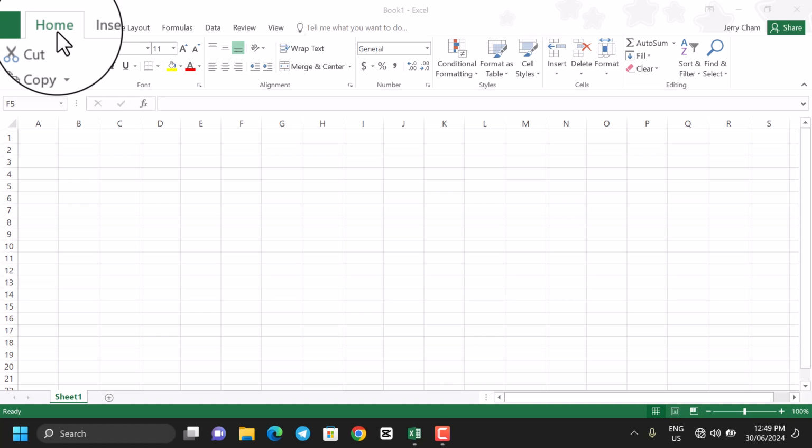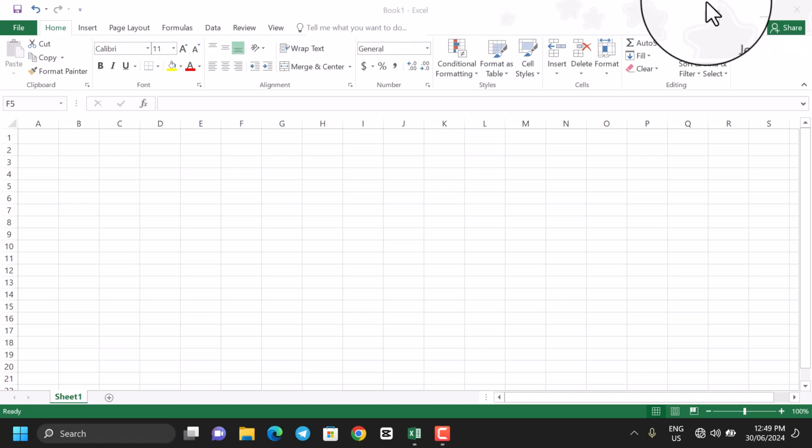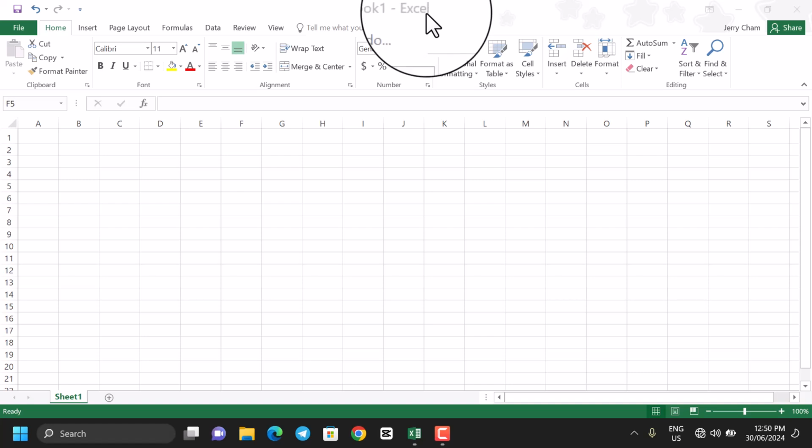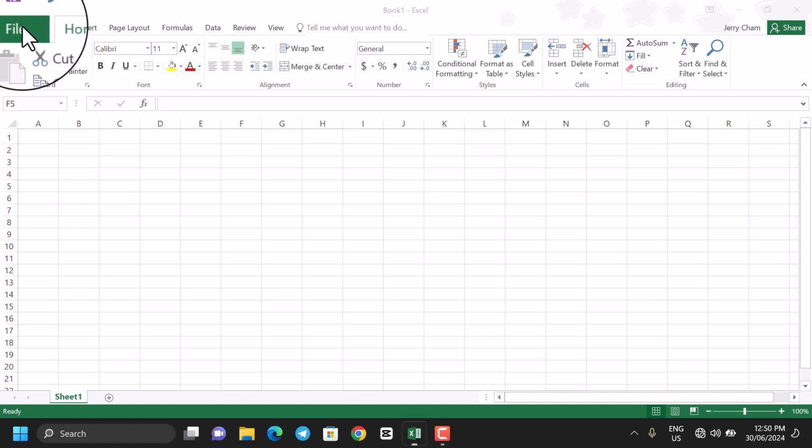Now, in Microsoft Excel, as we all know, this is the title bar. It is called the title bar because it tells you the title of the application you're working on, which is Microsoft Excel. You see that on this point? Then on the other side, we have Book 1. It is showing you Book 1 because this document has not been saved. The moment you save this document, it changes from Book 1 to the name you use in saving it.